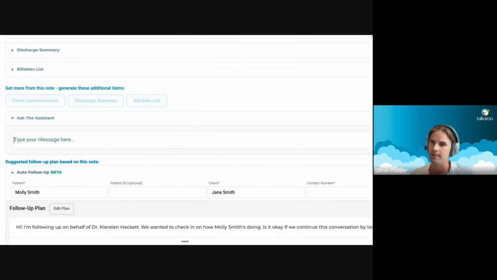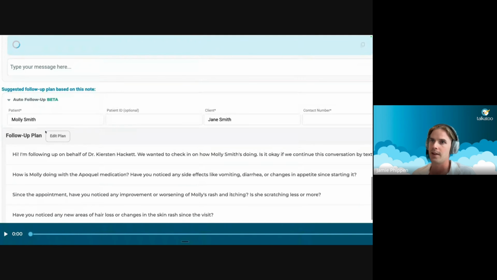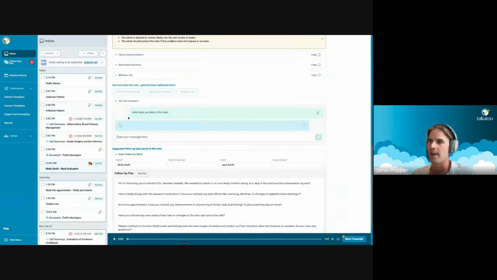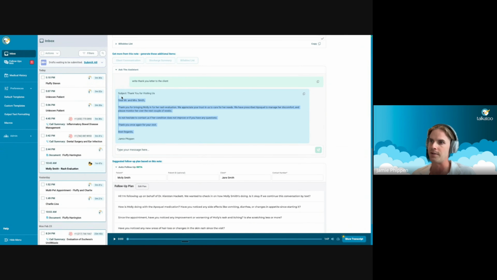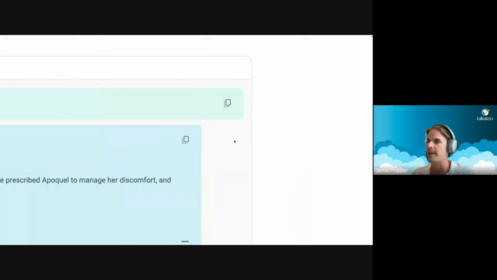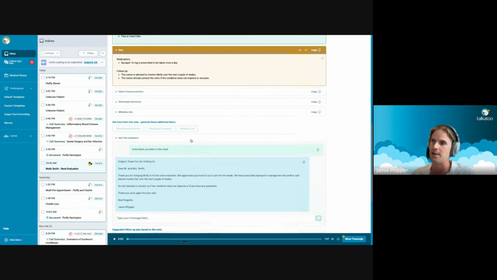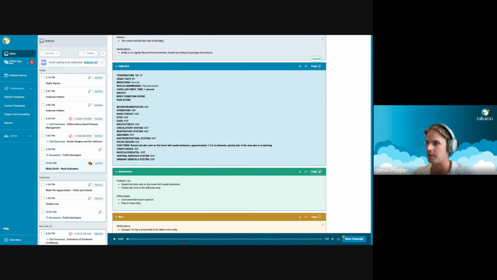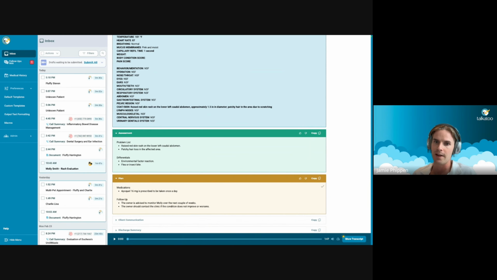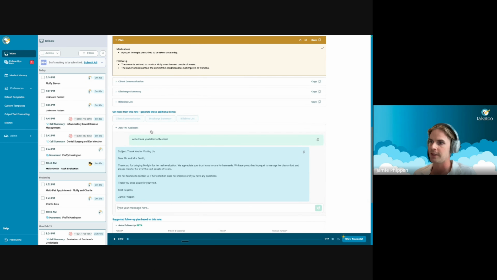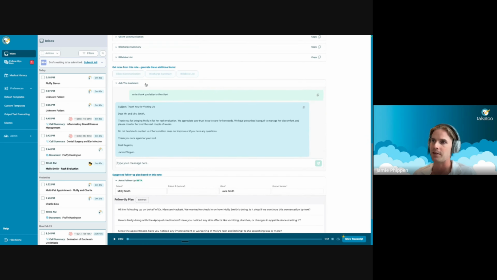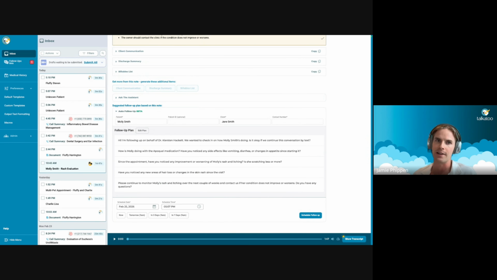I can just tell it to reformat a section or write an additional section. I could say, for example, write a thank you letter to the client in this section here. Give it a second, it will think, and then it will provide you with what you've asked for. You can then copy it and paste it into its final destination, just like you would with the rest of your SOAP note here. Talkatoo. And this has been here for a while, but hidden. So if you haven't used it before, now you'll see it and you'll be able to interact with it.